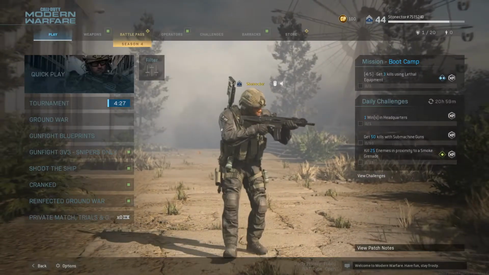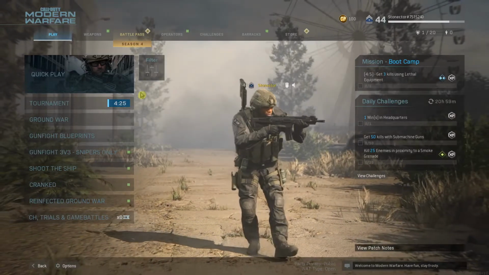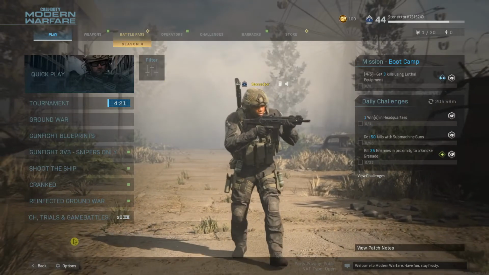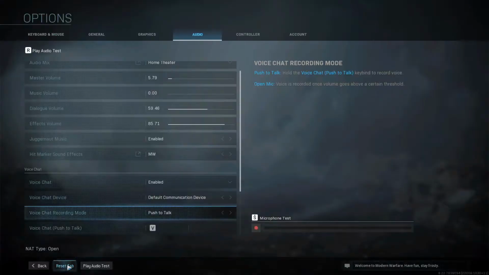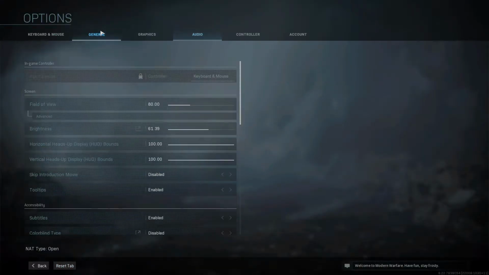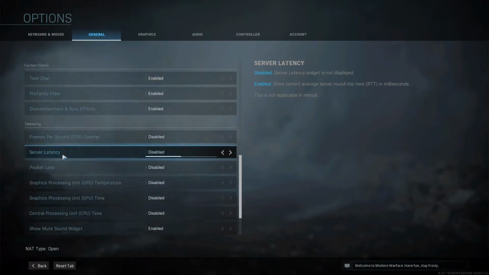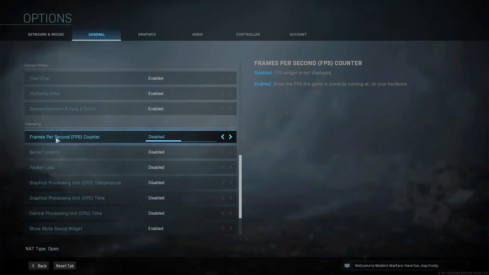enable show FPS counter in Call of Duty Modern Warfare. So let's start. The first thing you want to do is just be in Call of Duty, then just click here to options, go to general, and just scroll down below, and you're gonna see right here frame per second FPS counter, and turn it to yes, enabled.